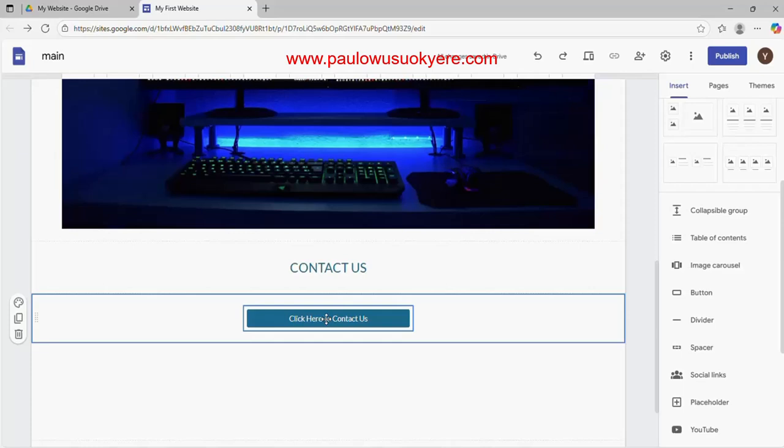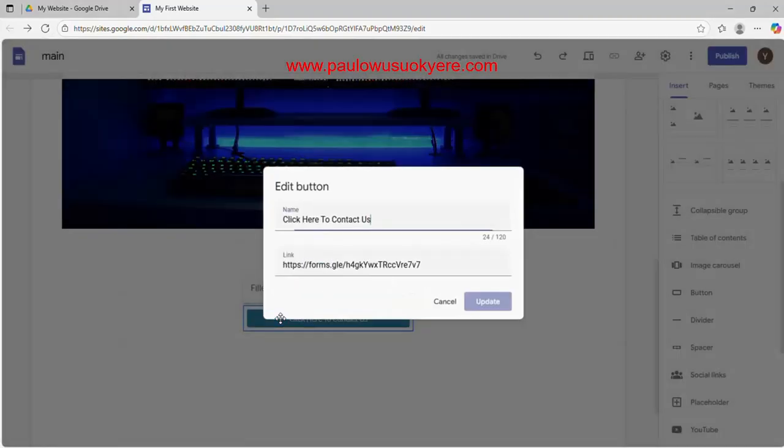So when you insert a button and you connect it to a link, if you want to edit the name and the link, you can double click the button like this, and then you edit the name that appears and then the link itself.